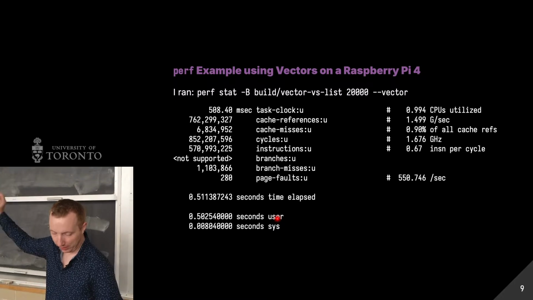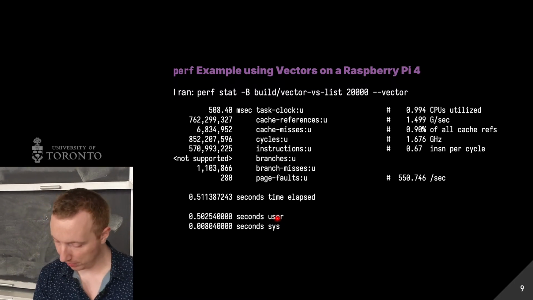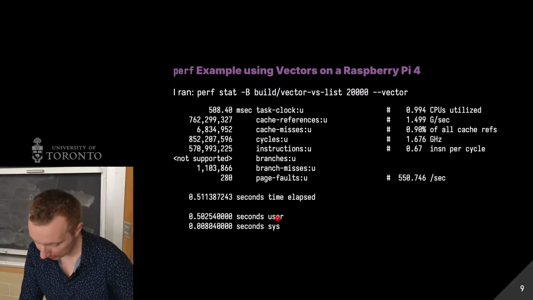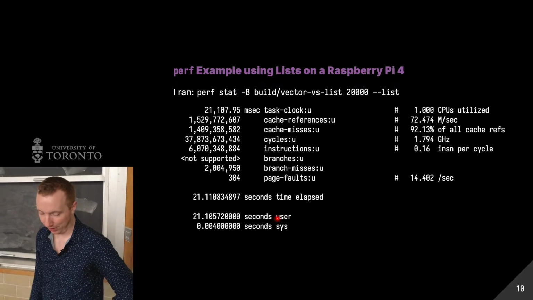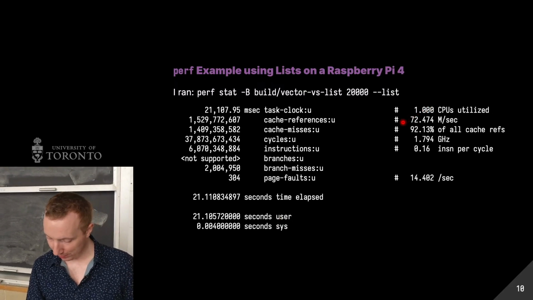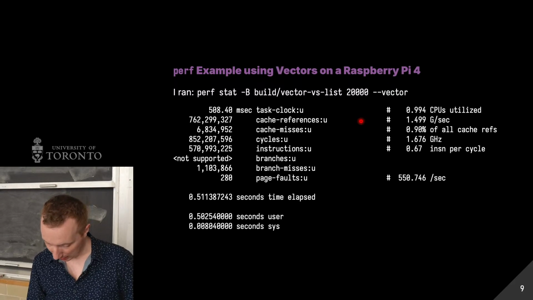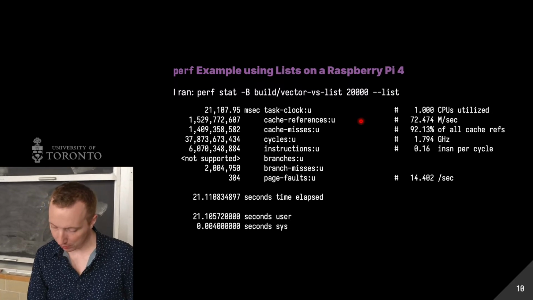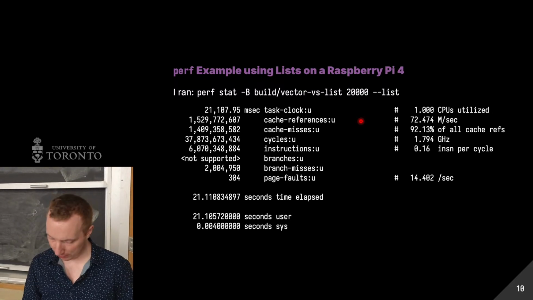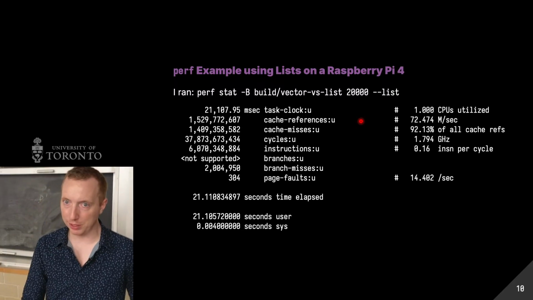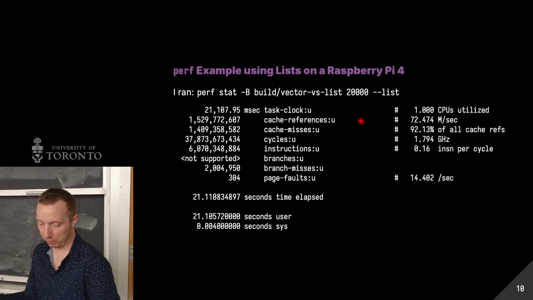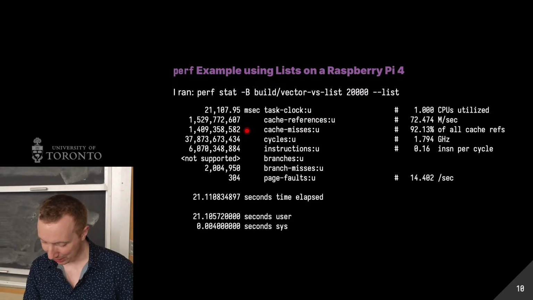So that's all well and good. That is my vector. But to see that caches were indeed an issue and to get some actual data on that, here's that same thing using lists. So I had 1.0 CPUs utilized. I had a whole bunch of cache. I had like double the amount of cache references, so I was using more memory addresses. That makes sense. But compared to the other, I was only using like double the amount of memory, which actually doesn't seem too bad. But the killer here is cache misses.